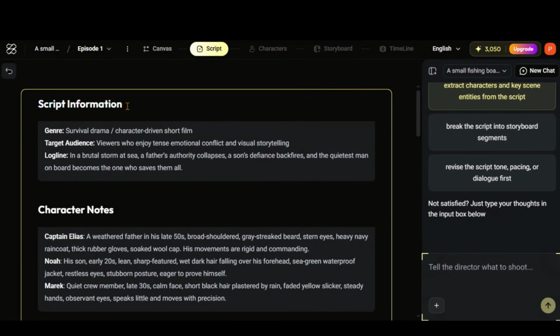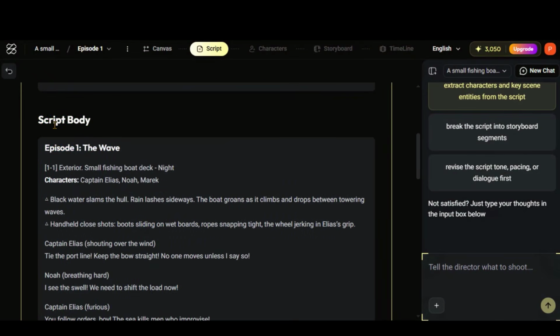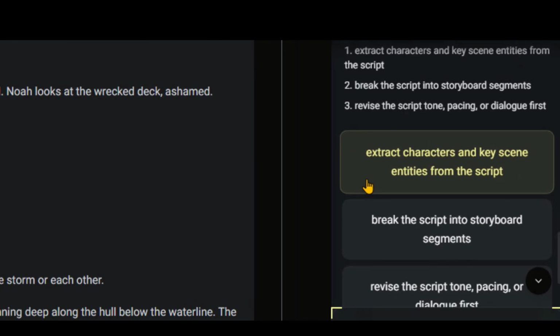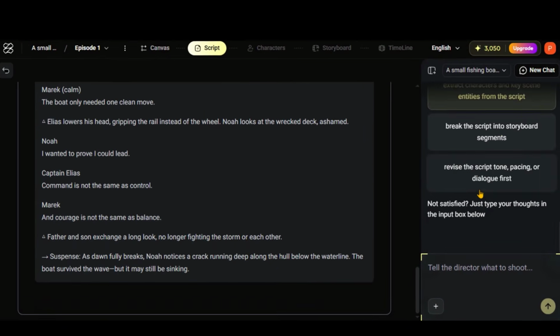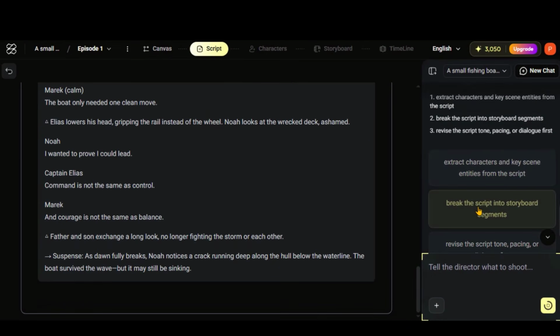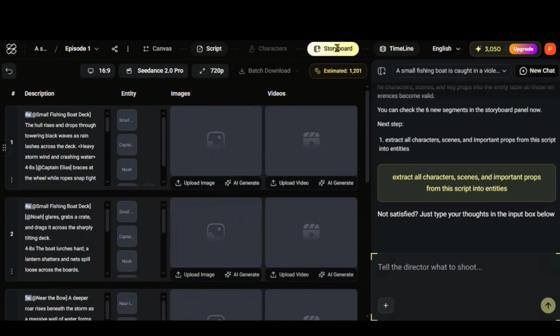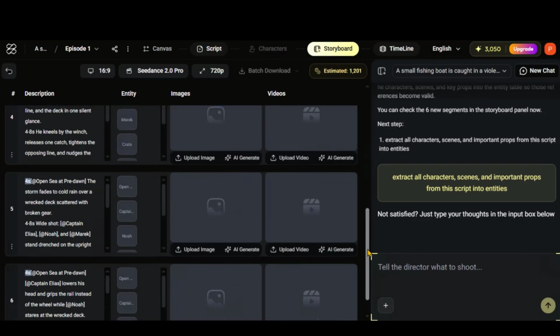Within a couple of minutes, we get a complete story script including character details, descriptions, and shot-by-shot breakdowns with camera directions and dialogue. In the chat panel, we have options to extract characters and key scenes from the script or break the script into storyboard segments. Let's choose the second option to break it into a storyboard. Now, a full storyboard structure is generated with scene descriptions.